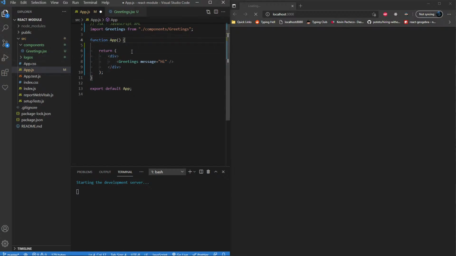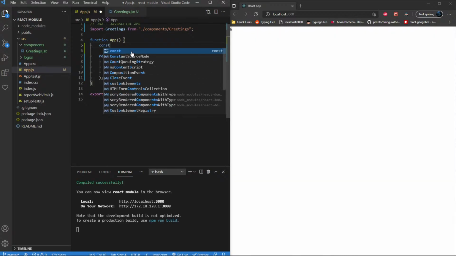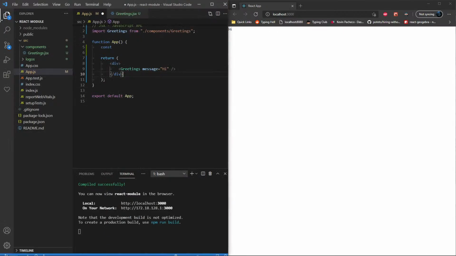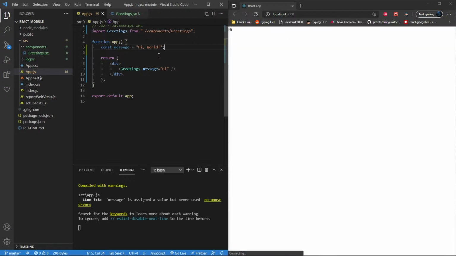Okay, cool. So let's say, in this function called app, we had some data here. So we'll say const. I don't know if you guys can see it saying hi right there. Let's see, can I move this like that? Okay, there we go. So a const, we can say here message, and here I'm going to say this is hi. Something like that. Now I want to be able to pass this message to greetings so it can pop up here. Now how do I do that?